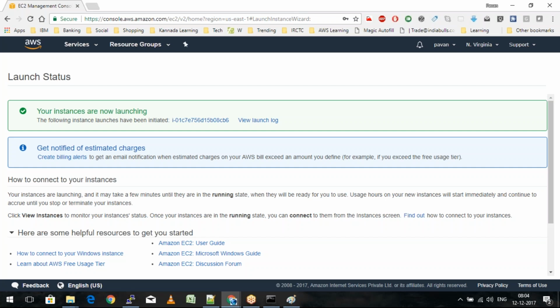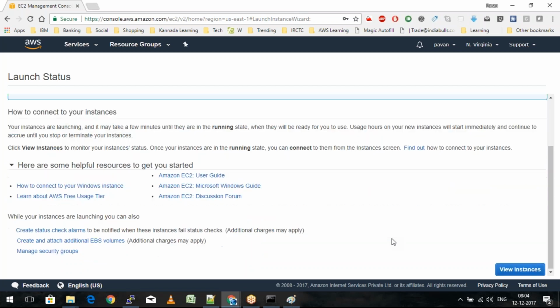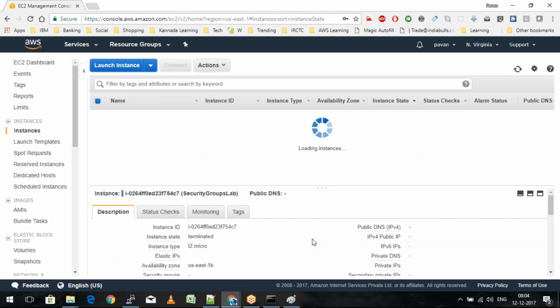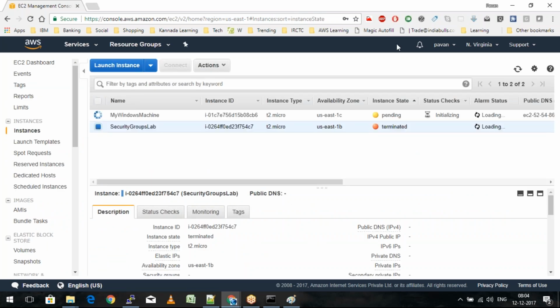So there we go. We have successfully launched the instance. Since this is a Windows instance, it's going to take a little while. So we'll just wait for some time for this instance to come back. While this instance is being launched, I'll be back in a minute.